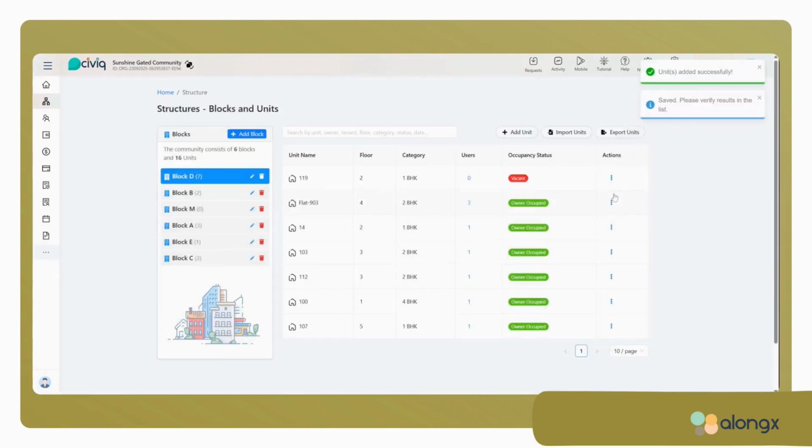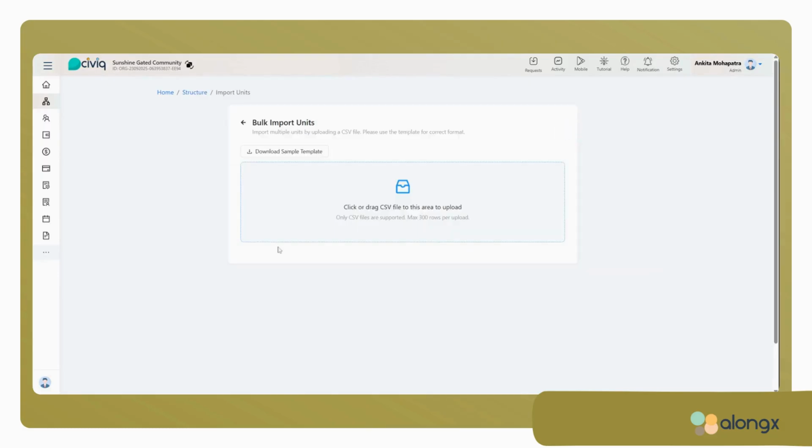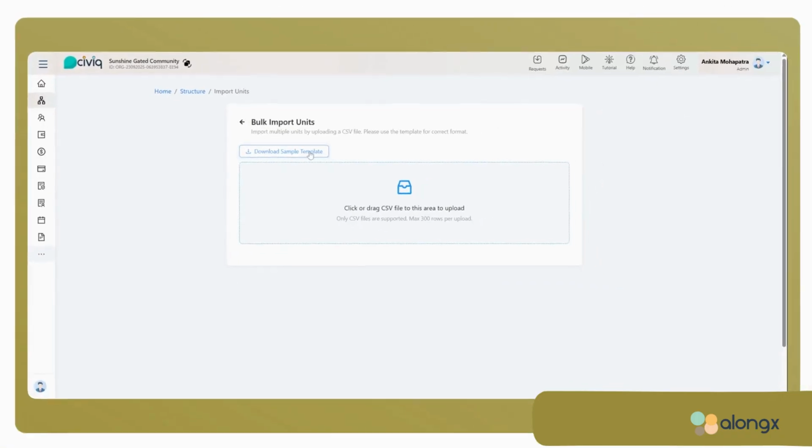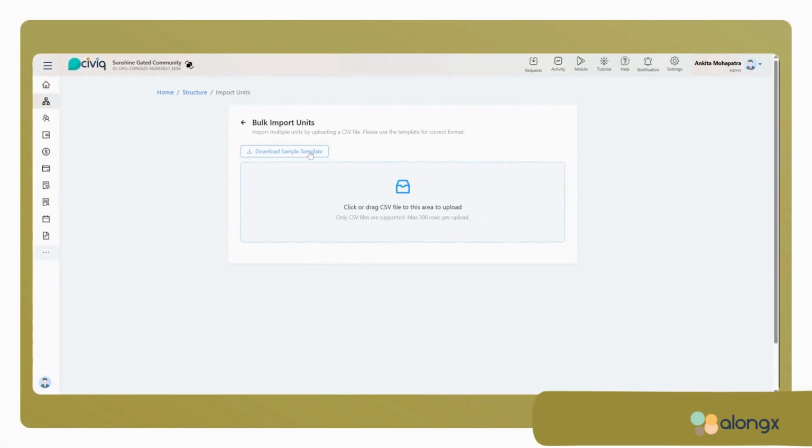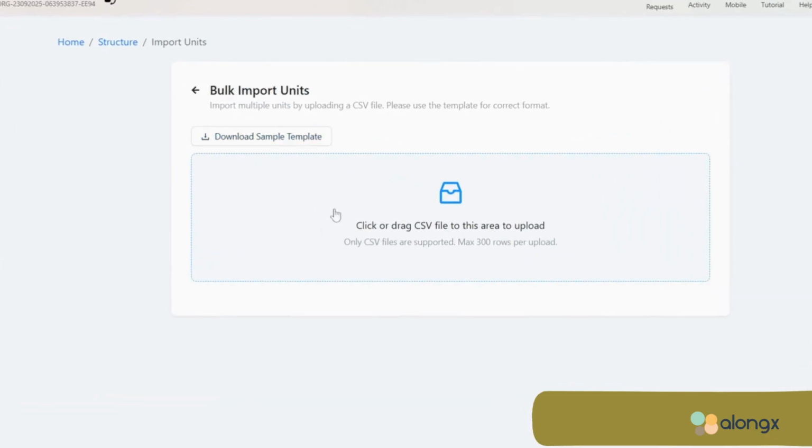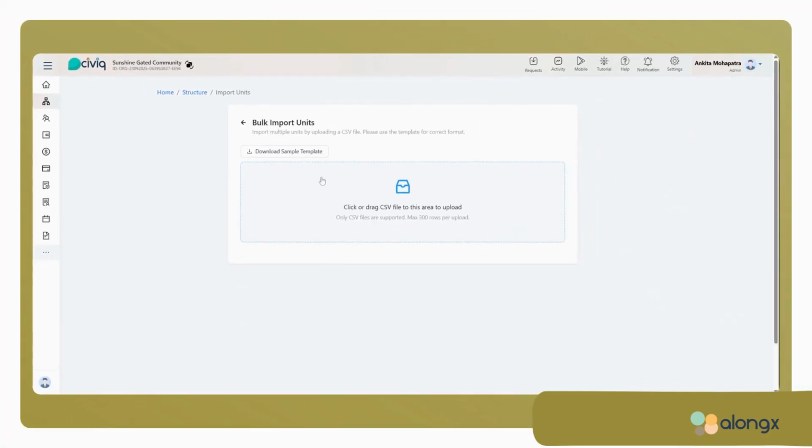This is a simple 2-step process that allows you to add many units at once using a spreadsheet. Start by downloading the sample template. This template will provide you with the exact format needed to organize your unit data. Once you've filled out the template with all the necessary information, upload the complete file. The system supports CSV files and may have a limit on the number of rows per upload.